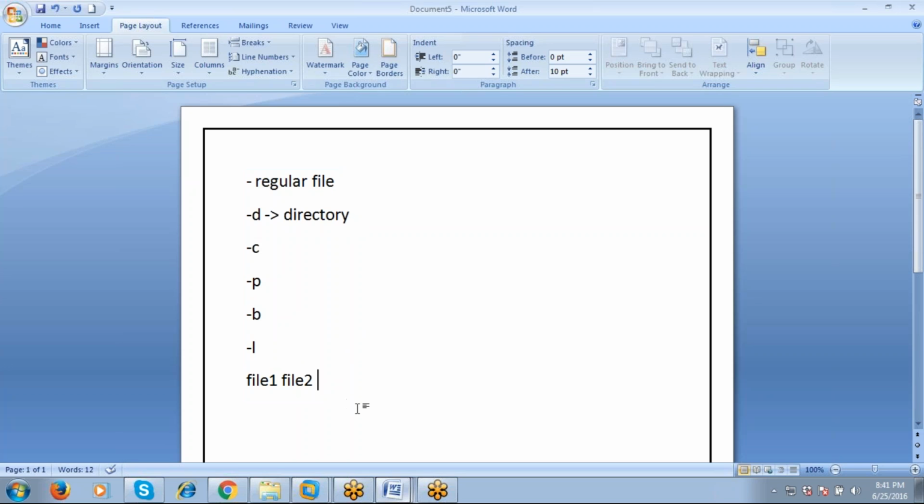Then how can you come to know what type of file it is? Either it may be a directory, a regular file, a text file, or a link file. Then how can I come to know? Here I have a command called file, space, then the type. You just provide the name.